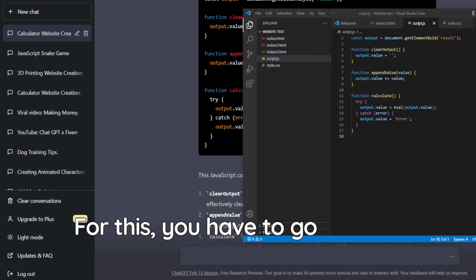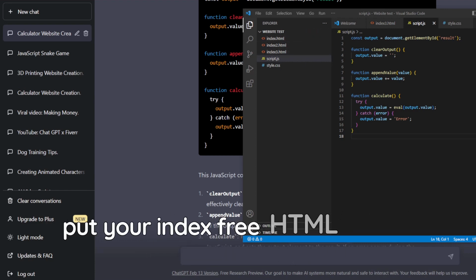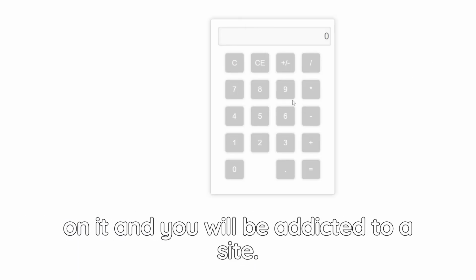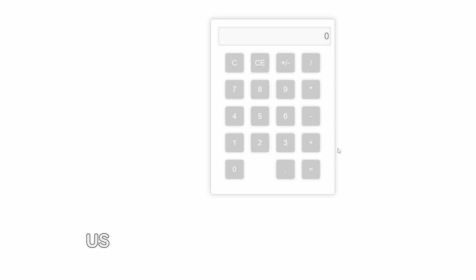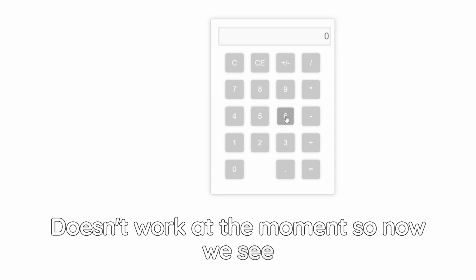For this you have to go into the folder where you put your index3 HTML or index file, and you click on it and you will be redirected to a site. Now we have a nice calculator looking at us, and now we can try it out. So 1 plus 1 doesn't work at the moment. So now we see it doesn't work.